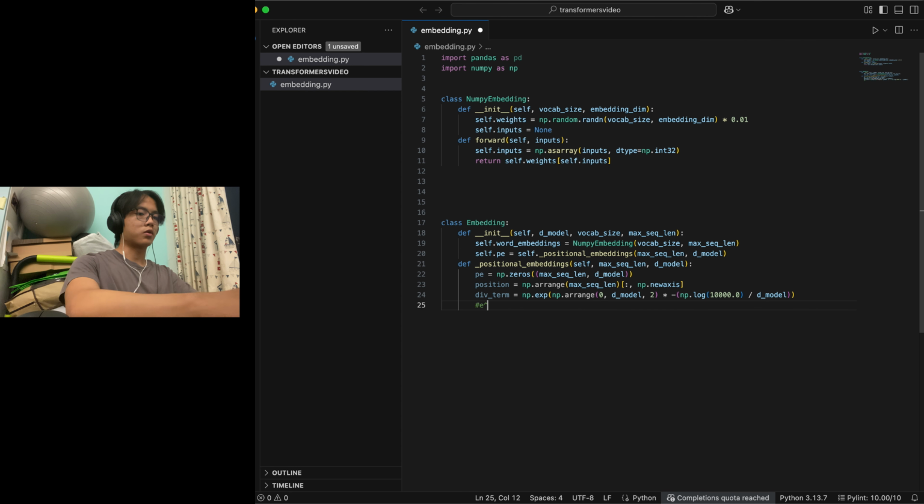e to the power of ln x equals just x, and we're doing that for e to the power of our negative ln of 10,000 times i over d_model, which is the same div term that we had in our positional encoding. It's just that we're applying it this way, which is basically the same thing.